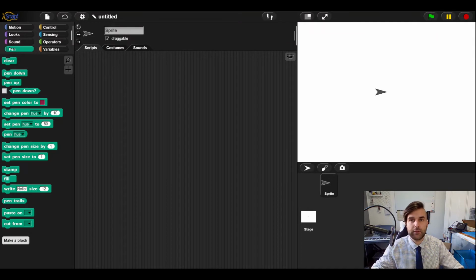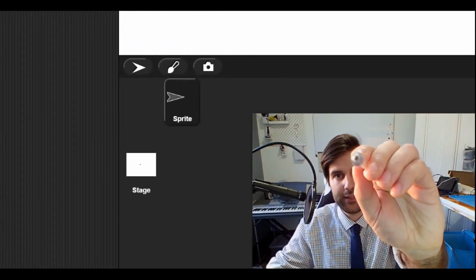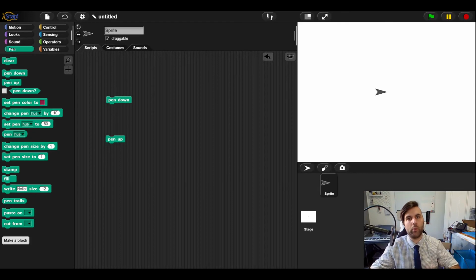The first thing we're going to do is look at the pen tool. So the pen tool has two very important blocks, pen down and pen up. Now you can think of the pen down as the pen being put down onto a piece of paper, and the pen up as the pen being pulled away from the piece of paper. And this allows us to control whether we are drawing or not. So let's see this in action.